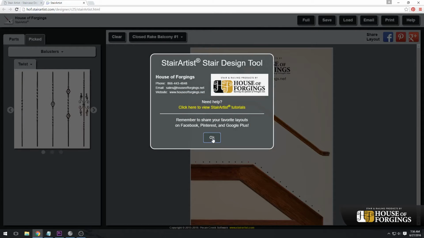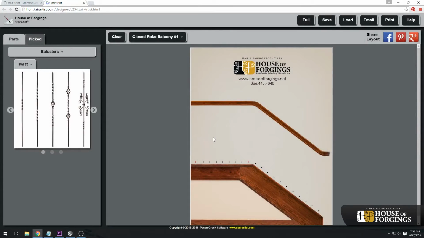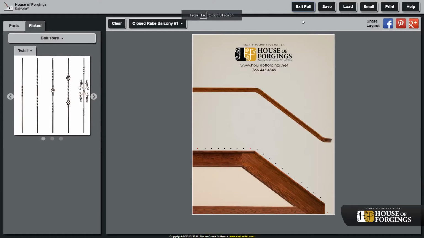Now that we're inside, let's go over all the buttons and see what each one does. I like to have my Stair Artist tool in full screen mode, so I'll click on the full button. If you want to exit, click on the button again, which now says Exit Full, or you can hit the Escape key on your keyboard.